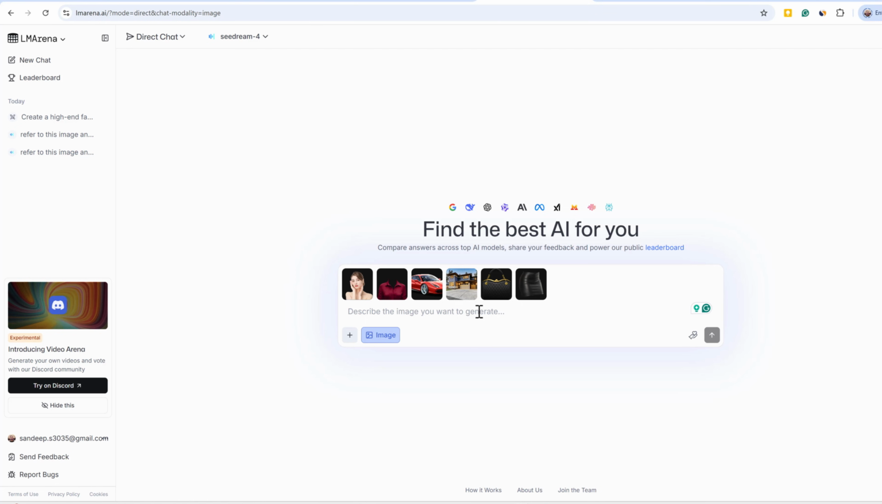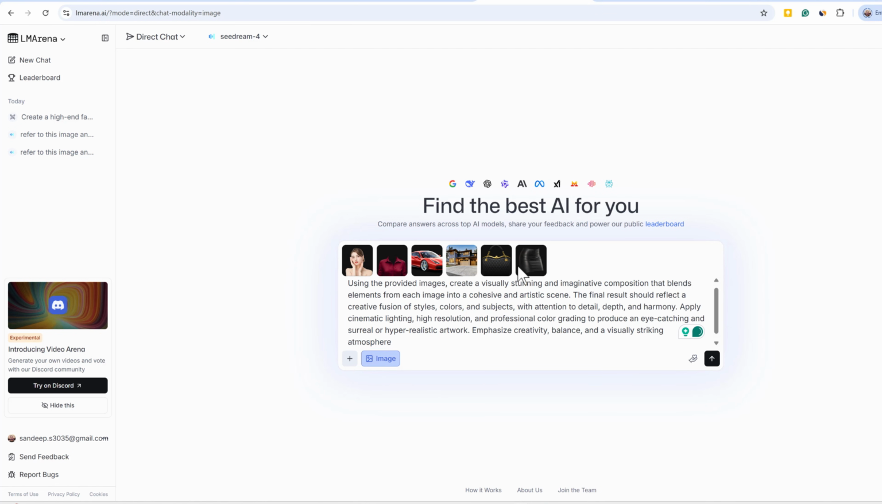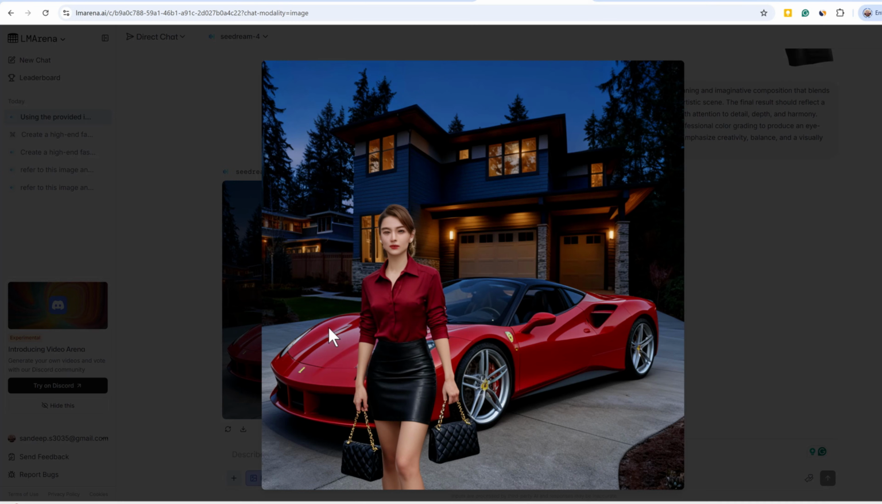Now I have uploaded a few images and asked it to create something great. And this is what I got. It did a great job, but you see the lady is holding 2 bags.